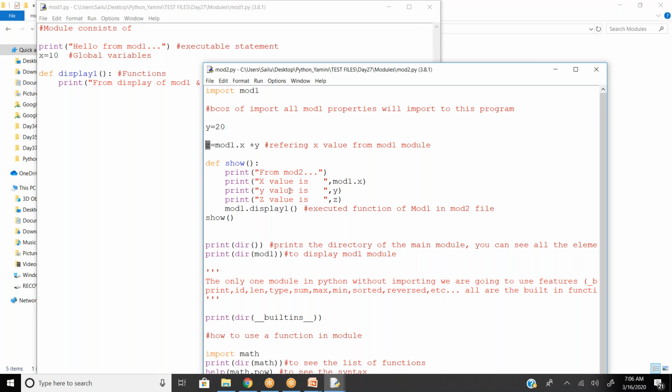Now again I'm creating one more function here, def show. There is some print I'm giving: the display is from mod2, now x value is so and so. The x value is coming from mod1, so I'm going to prefix with mod1.x, and y is coming from the same file, mod2, so there is no need to give any prefix. Directly you can give y. And z is also coming from the same file, mod2 only, so no need to give a prefix for z.